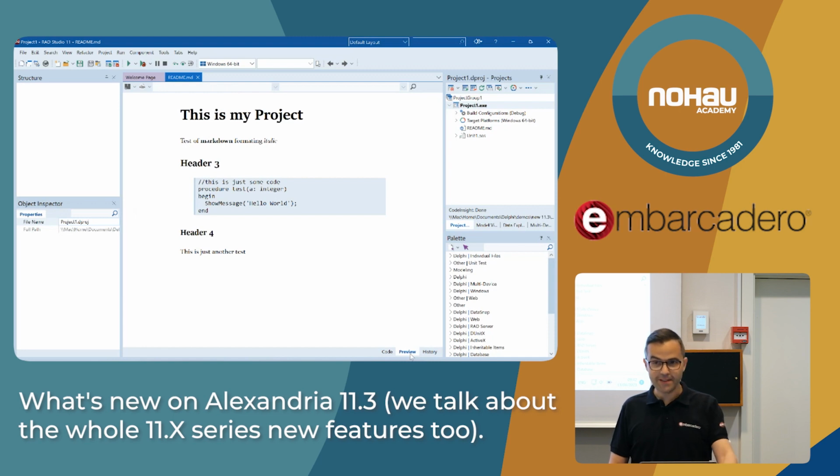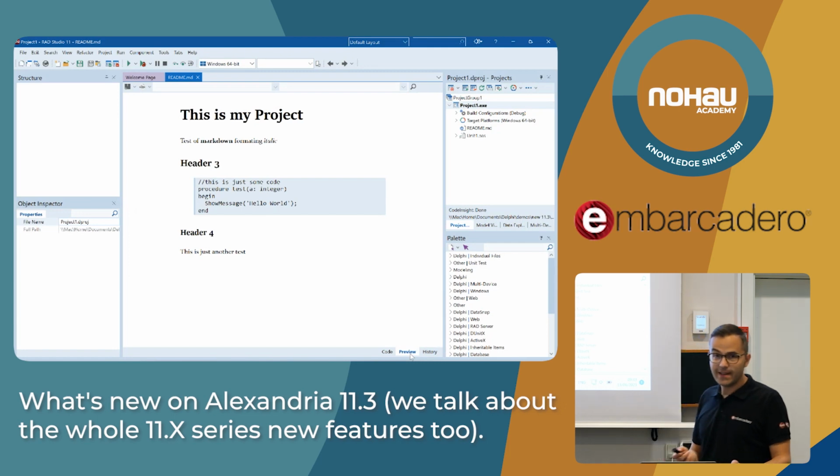So definitely use this instead of HTML. And also, as I said, if you're going to share a project on GitHub, this is the de facto standard nowadays.